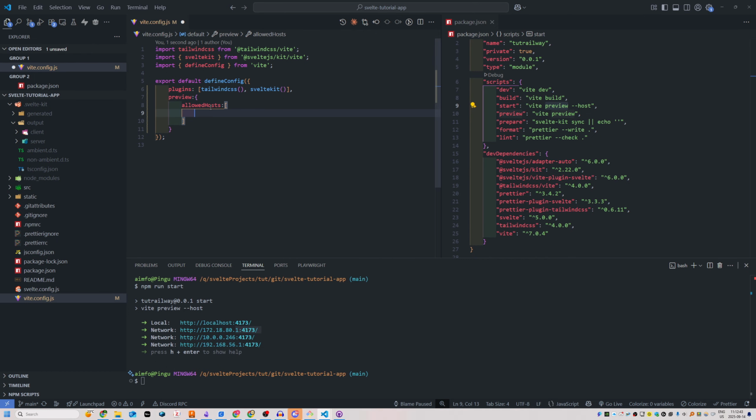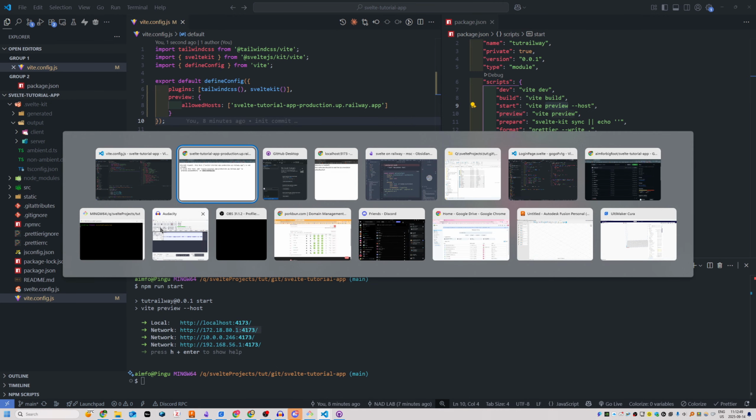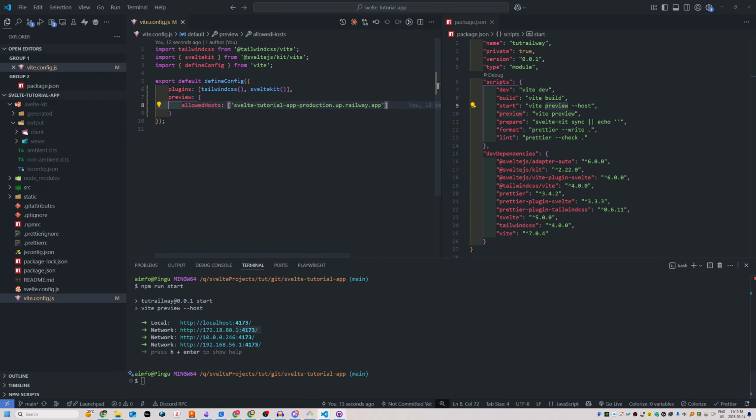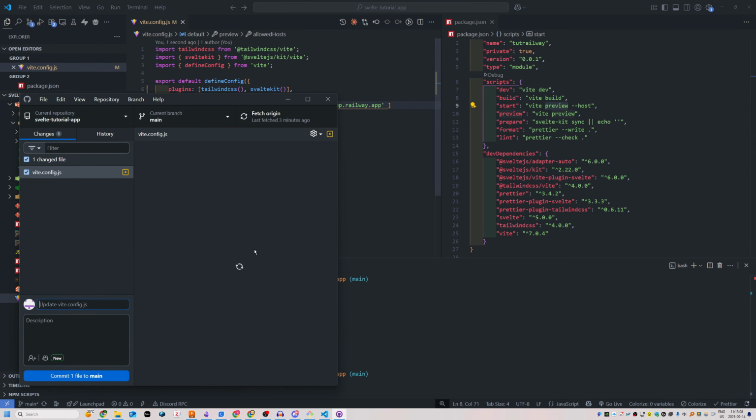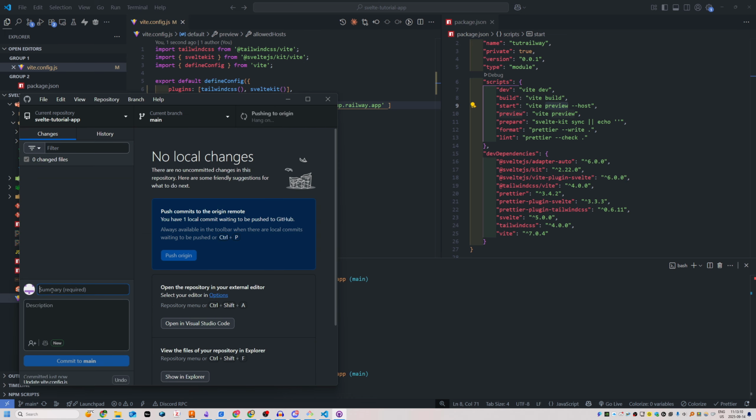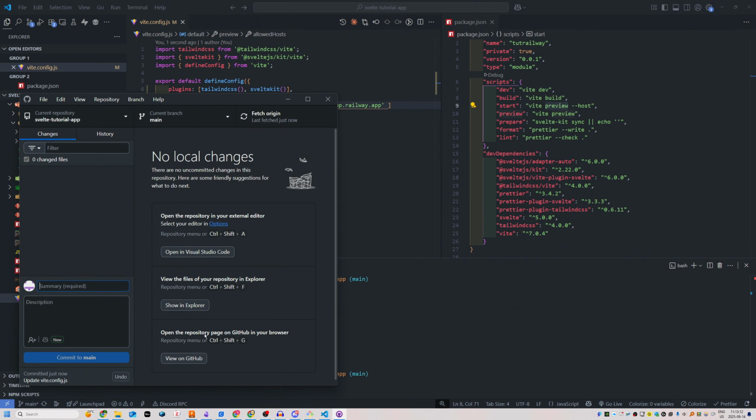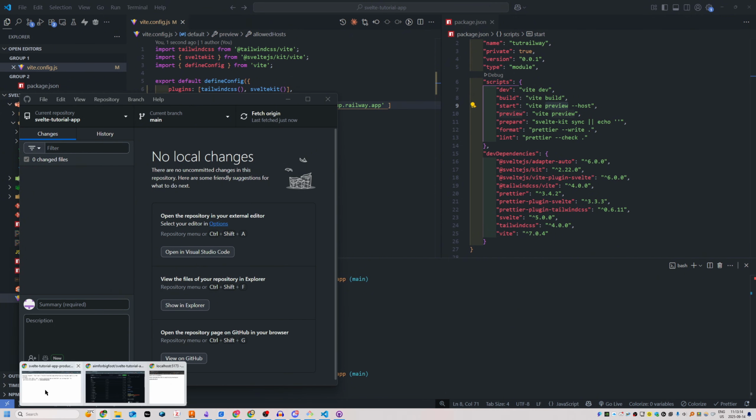It's an array, and you're just going to type in the URL where your app is running. If you put a custom domain here, you have to put that custom domain. Like, I have GoGoTestMe, so I'd have to do gogotest.me, and then it would work. But I'm not using GoGoTestMe on this app, so I'm not going to do that. And then I go over here, let's say updated vite.config.js. I'm going to push. So then I go back to Railway, which is over here.